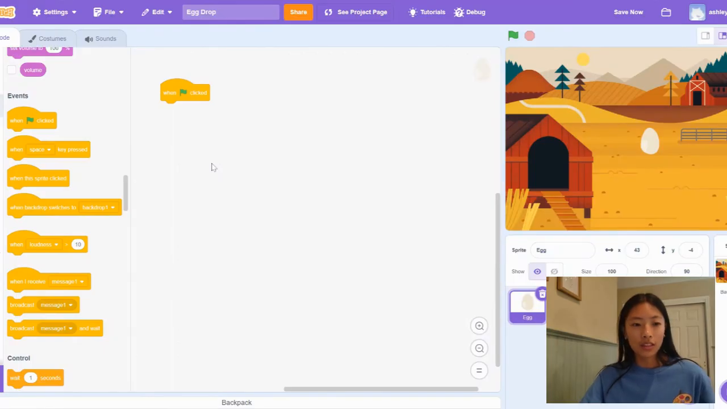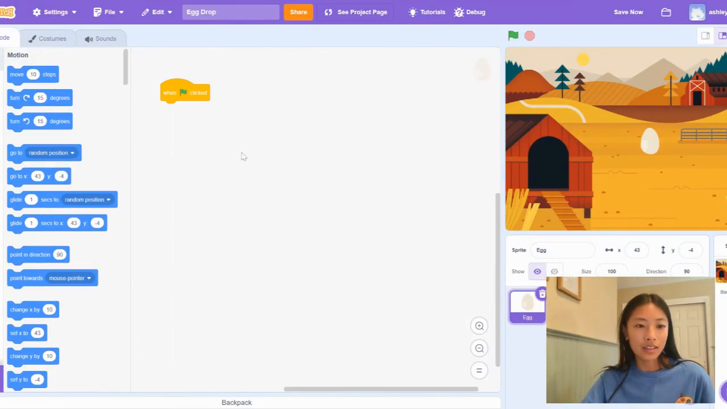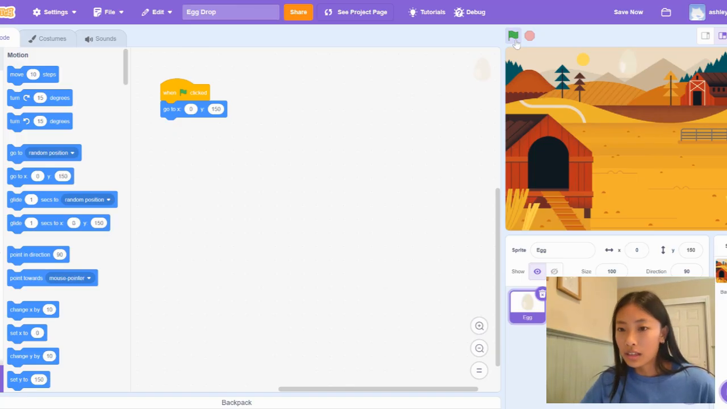Back to our code now. To move the egg, we want to use a blue motion block, so click the blue motion tab, and you're going to want to use this code right here. It's called the "go to X and Y position." Like I said, in the beginning the egg is going to be at the top middle of your screen, so X is going to be 0 because that's the center. The Y goes all the way up to 180, but since the egg is like 100 in size, let's just try not 180 exactly, but 150. To test it, we're going to click the green flag and see where the egg is. So, okay, the egg is right there.